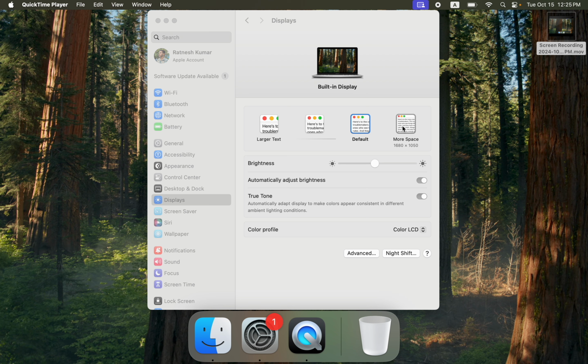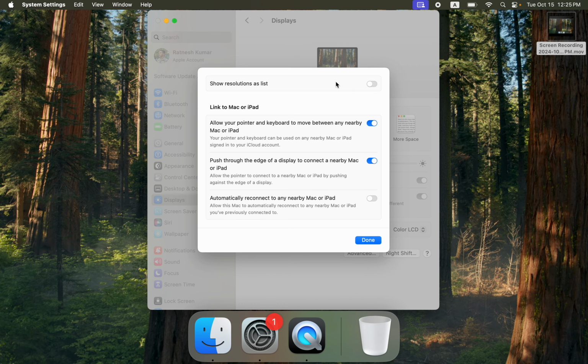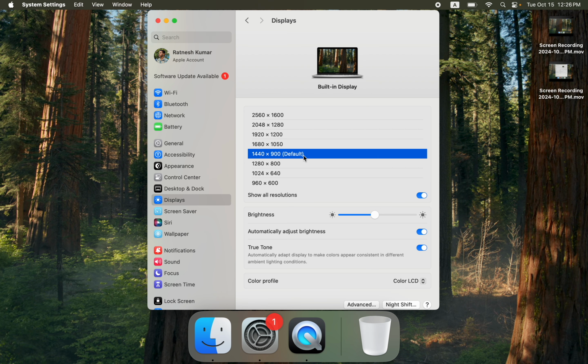Suppose you want more options, then click on this advanced button and then check this option next to show resolutions as list and then click on done. Now you will see you have 1680 into 1050, 1440 into 900 which is default, 1280 into 800, 1024 into 640. If you want to see more resolutions, click on this toggle next to show all resolutions options. And now you will get a lot more options from 2560 into 1600 to 960 into 600.